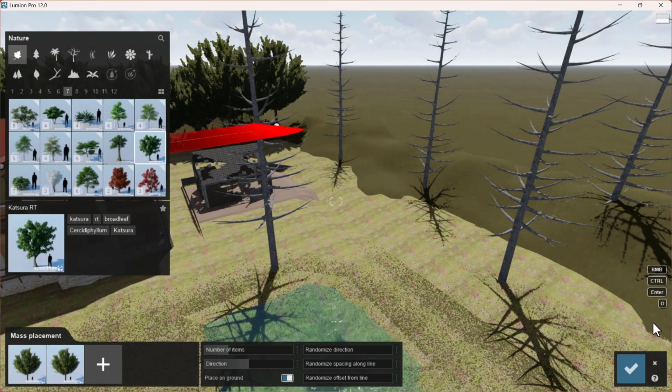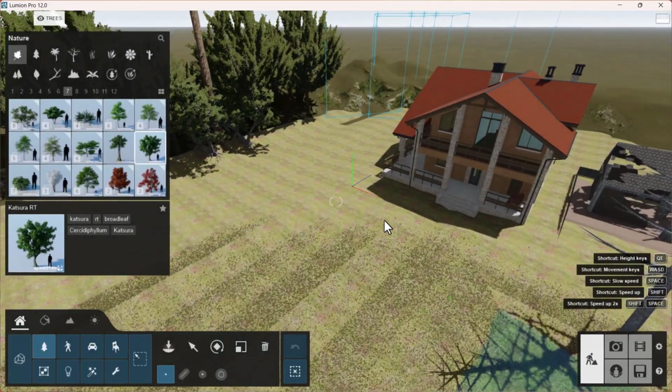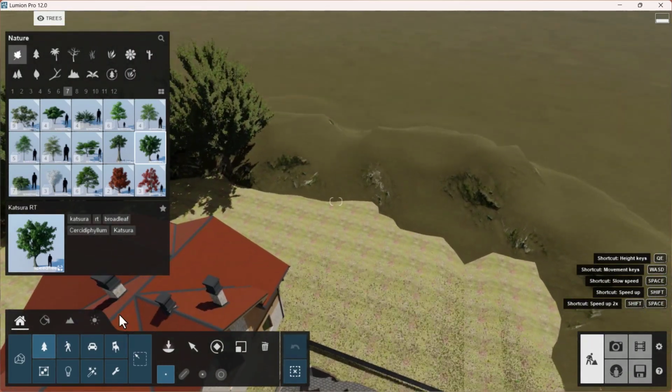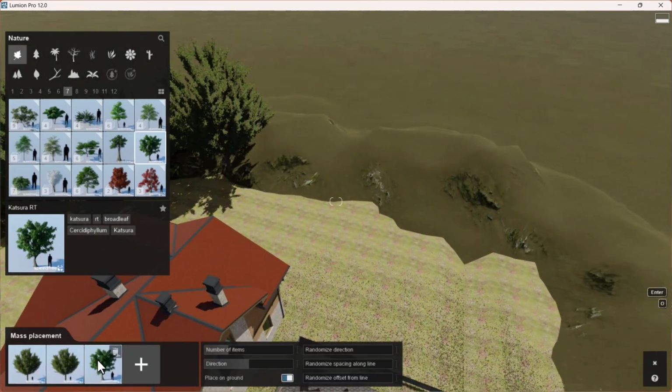Oh, I've messed up the geometry. Let me do that again. I've messed up that geometry. So, mask placement. That's this too.